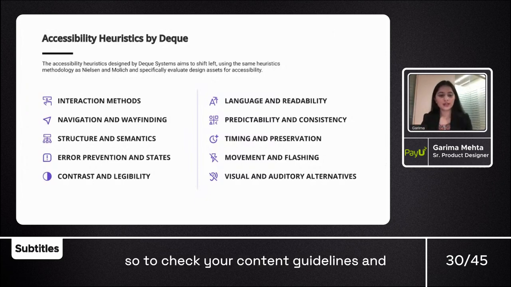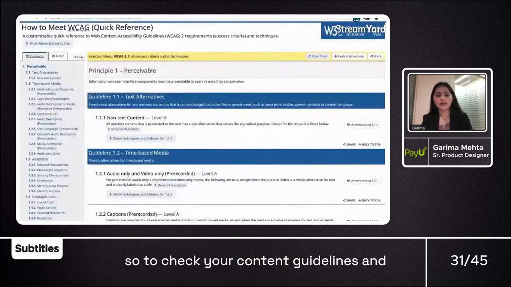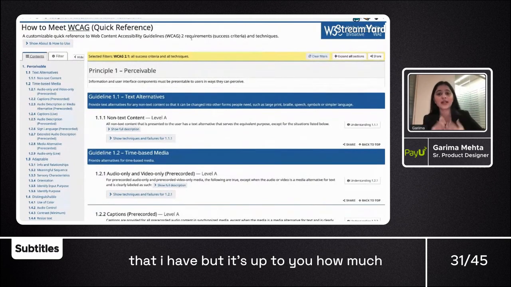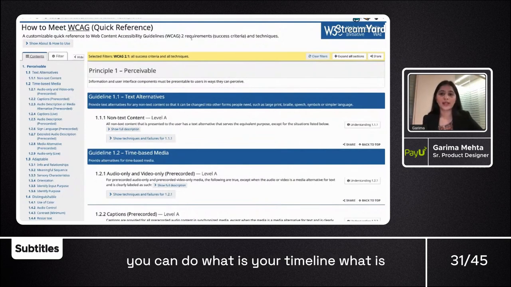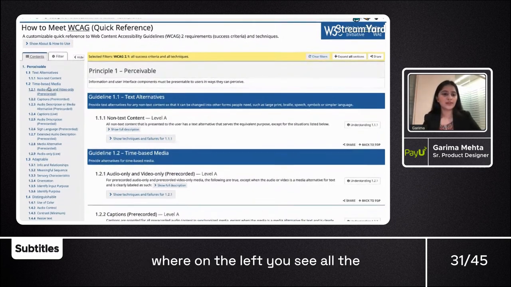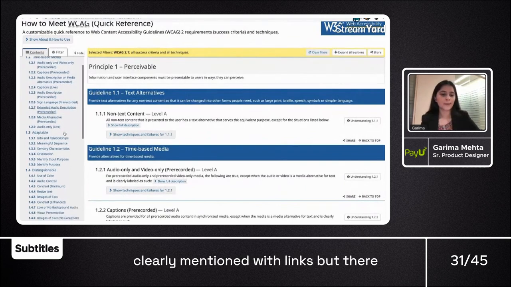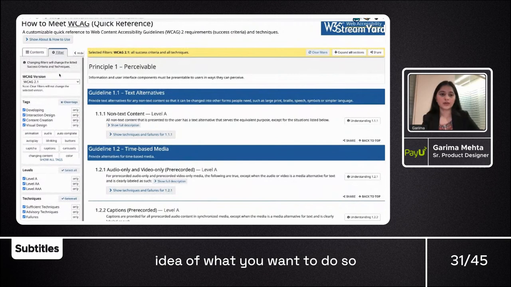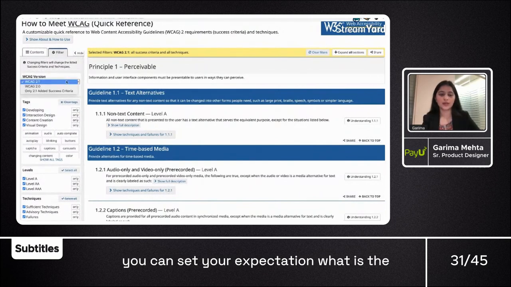So if there is something that is auditory or visual, there has to be an alternative way to perceive the content. To check your content guidelines and what you want to do, how much you want to do, this is all the understanding that I have, but it's up to you how much you can do, what your timeline is, what your feasibility is. You can find out at the WCAG Quick Reference website, where on the left you see all the content clearly mentioned with links, but there is a filter that clearly gives you an idea of what you want to do. So you can set your expectation.